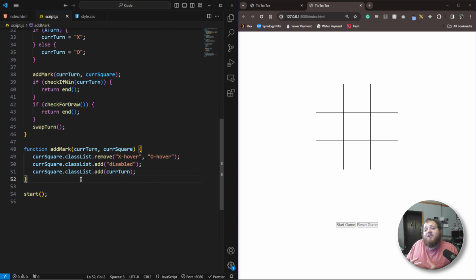Now, the next thing we need to do is check to see if that mark that we just added is going to cause a win. So let's create the function check if win. And inside of this function, we're just going to take in the current turn. So we know whose turn it is and who is going to win if there is a win. Now, before we actually create this function, we need to know what actually causes a win. So we need to create an array.